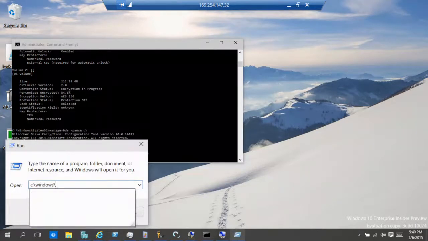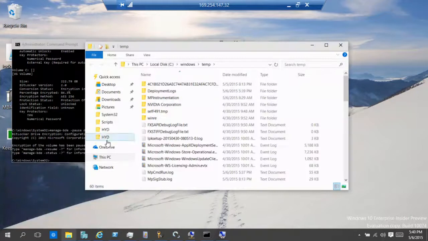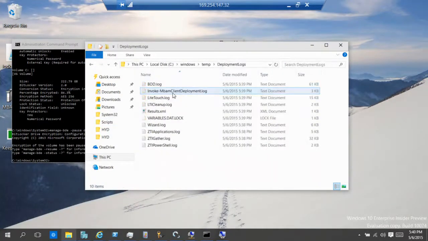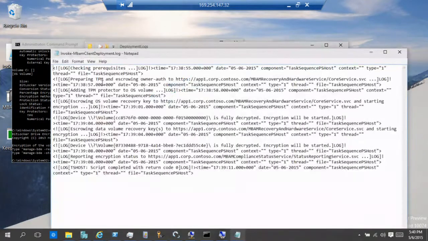if I look at the logs now, you'll see there's this new log here under the deployment logs that the MDT created called Invoke MBAM agent, right? So I can see what happened here. It checked prereqs, it escrowed the TPM owner auth information to the path that I specified. So you get really detailed logs here about what happened, which is great. I can see that it escrowed the recovery key, et cetera. And you can see here, then it started doing the same thing for the data volume.